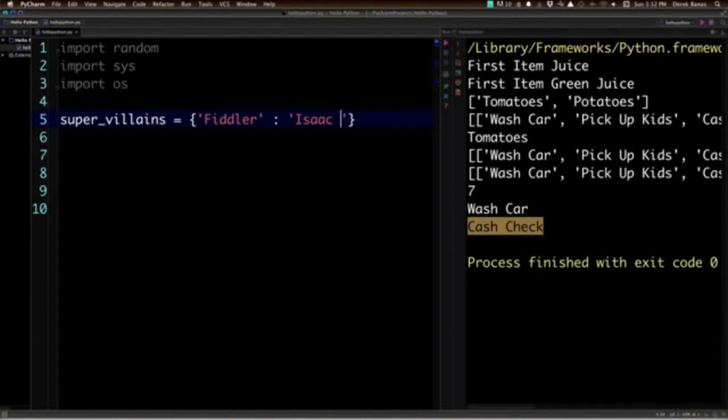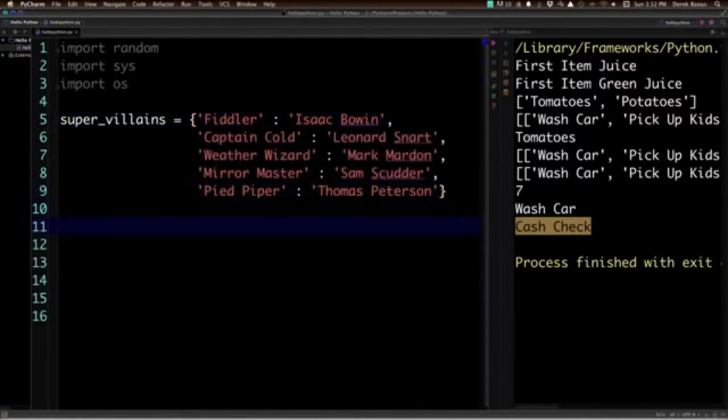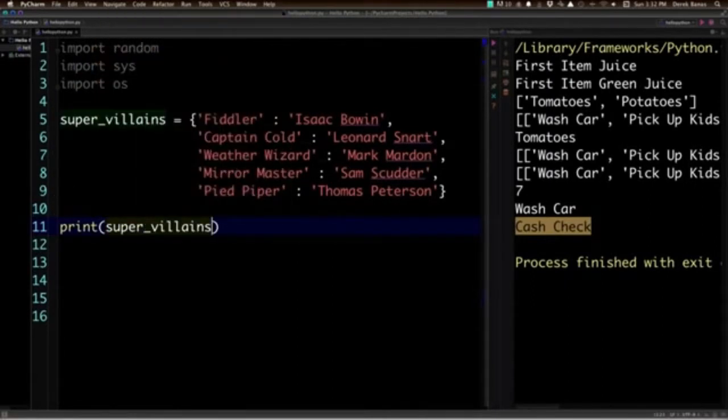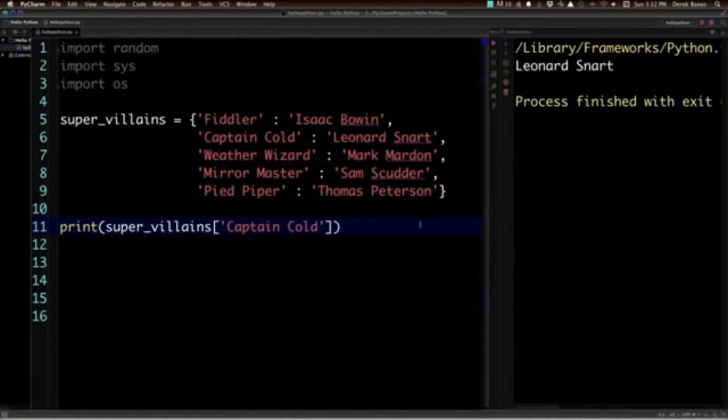So in this situation, we're going to have superhero or supervillain names followed by their secret identity. And as you can see, it went in there, put all those in there. Now if I want to get the secret identity for one of my supervillains, let's say that I want to find out Captain Cold, I'm going to use the square brackets, and then I'm going to type in Captain Cold, and you can see Leonard Snart pops up right there.